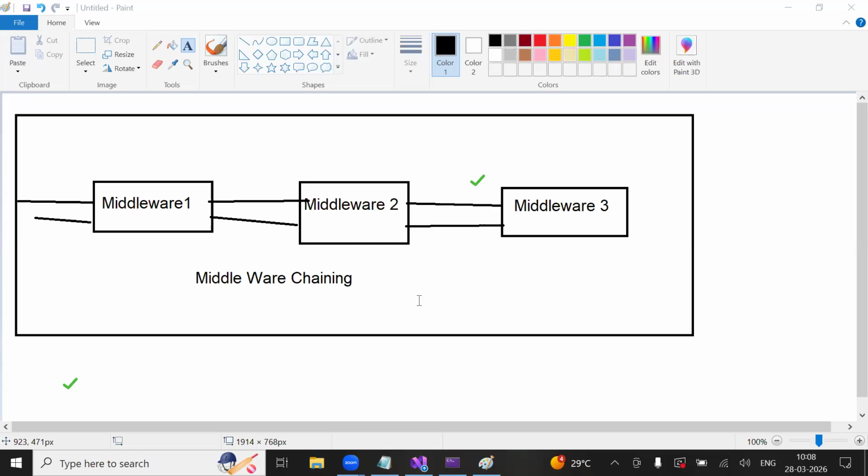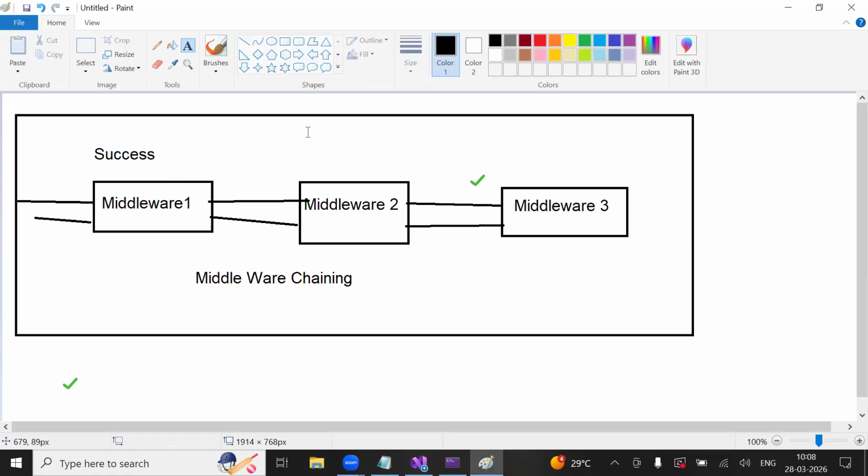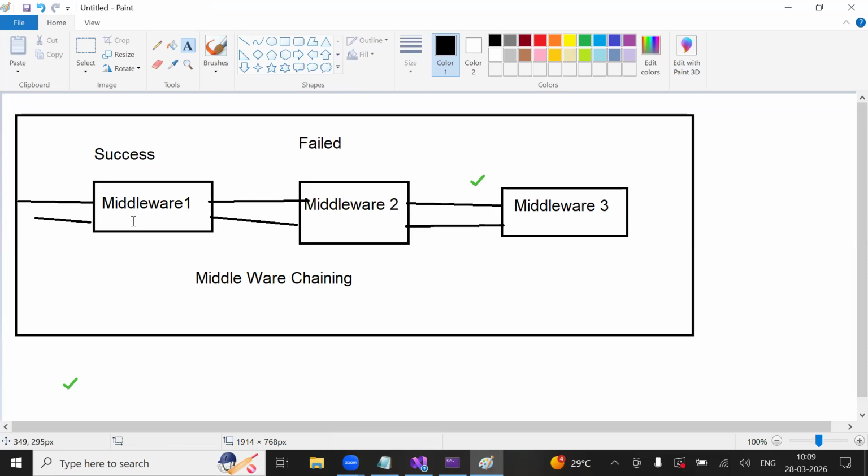Sir, within this middleware, assume that I'm going to execute a method. Will this execution happen while we are requesting this middleware, or while we are returning back from this middleware? Everything will go from the middleware back. If this middleware is a success, then in the request flow the request comes here. If this middleware fails, immediately it will give it back to middleware 1. It will not call middleware 3.